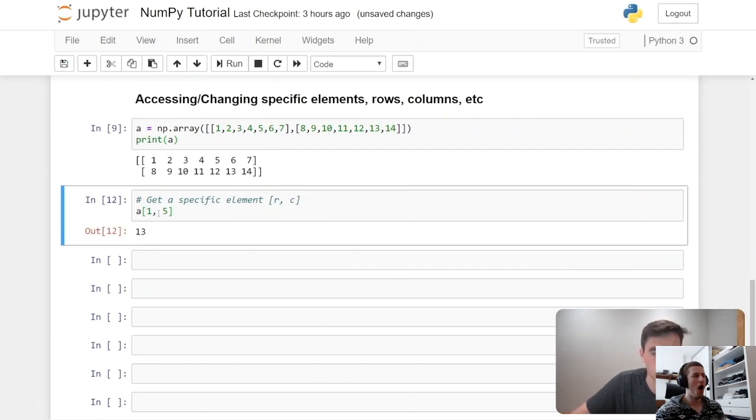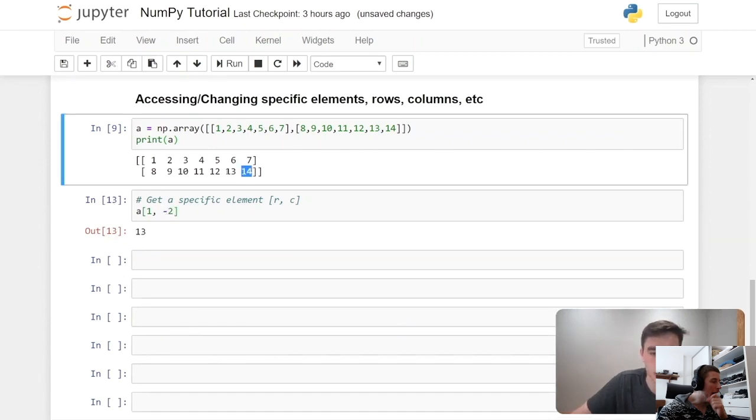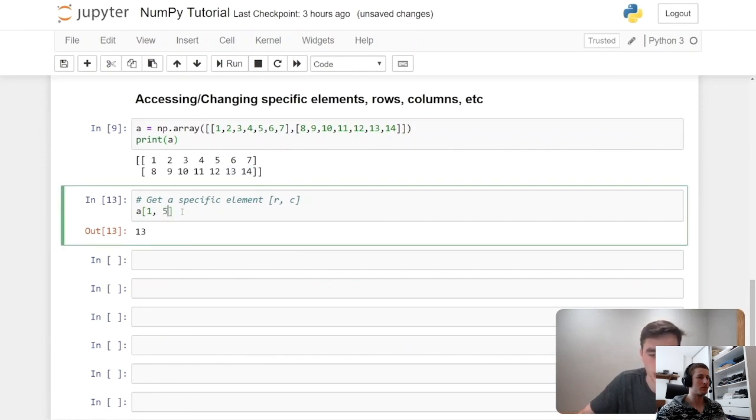And one thing that's kind of cool is you can also use the negative notation, similar to lists. So I could also say the negative second element would be 13 as well, because this would be -1 and then -2. So there's a couple different ways to do this, but we'll stick with the first one.